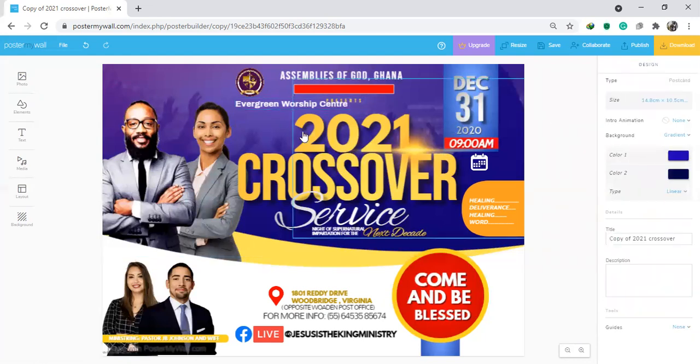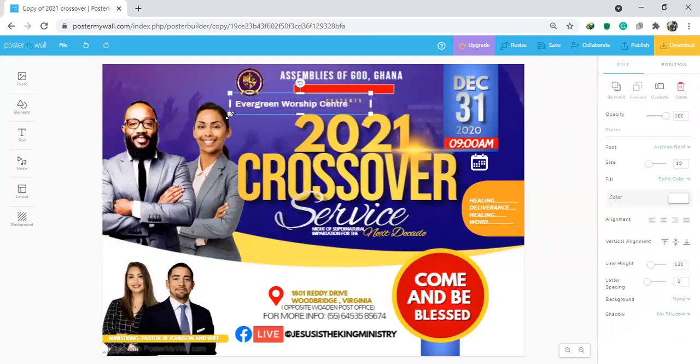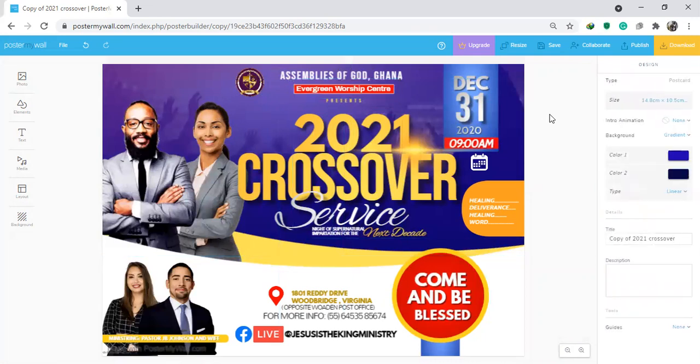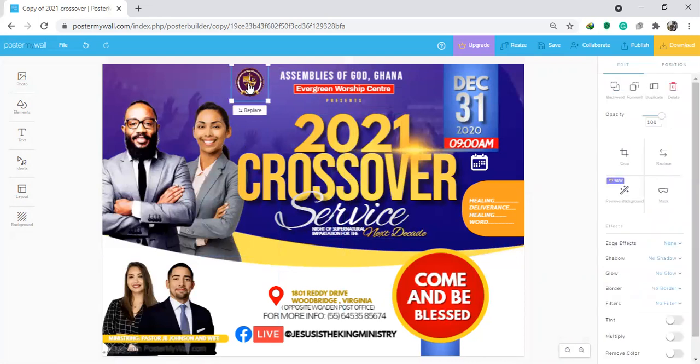Let me just click here outside. I can also resize it by just dragging this one in, so that it becomes a little bit smaller. I can also select and drag it into this white shape. And I can use my arrow keys, my direction keys, to control it a little bit. So I think that's okay. Evergreen Worship Center, I click outside. So Assemblies of God, Evergreen Worship Center presents. Okay. Now let me just see, this logo is not mine, so I can just delete it.